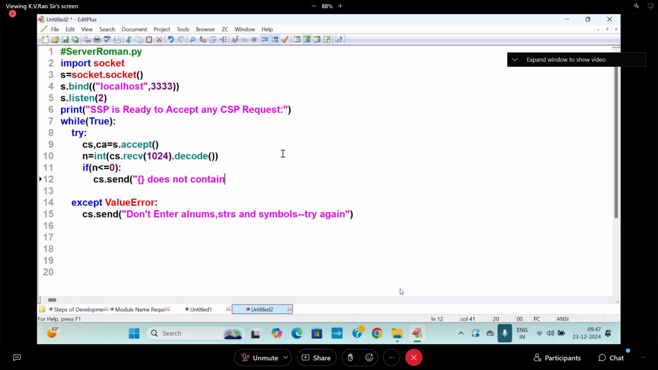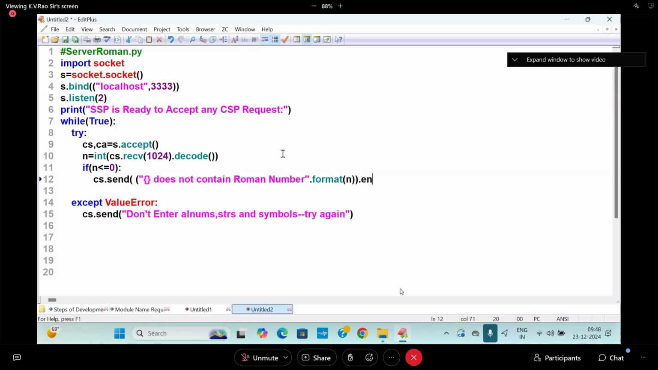a Roman number. For that, a Roman number will not be there. Dot format of n, I will write it. After that, I will write this part carefully: follow the formatting, dot encode of. Take care with this bracket: here opening, here closing. Here also I need to write dot encode of, because I'm not printing it. I'm sending it back in the form of bytes.